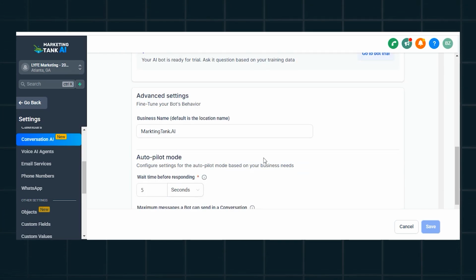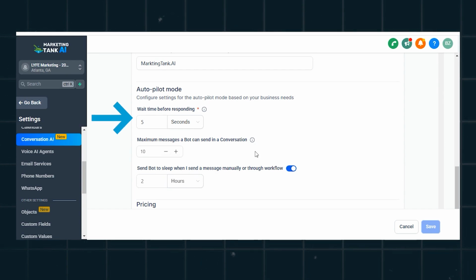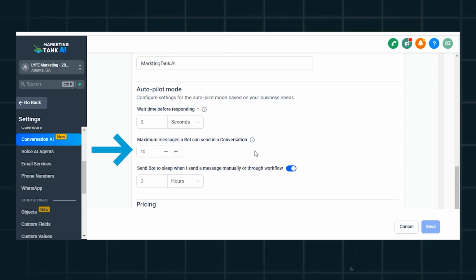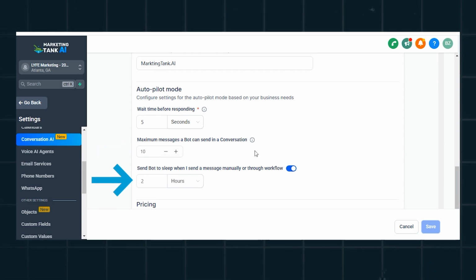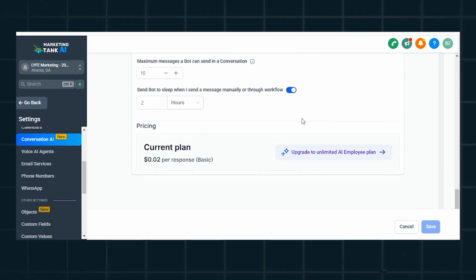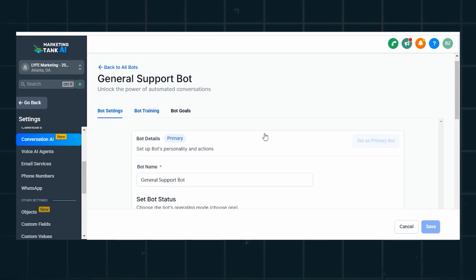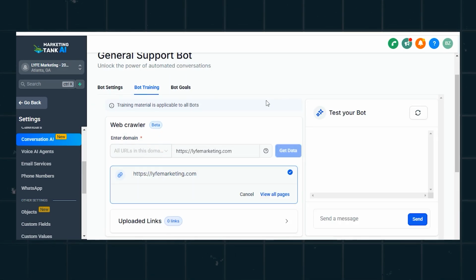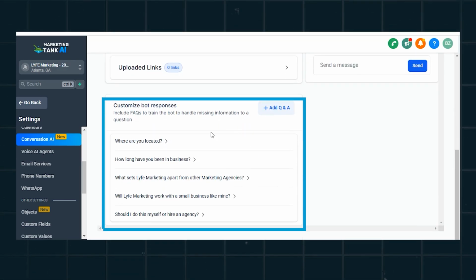And then you can configure your autopilot mode settings here, like how long to wait before the bot responds to a message, the maximum number of messages the bot can send in a conversation, and how long to send the bot to sleep for if you or your team member manually sends a message in the conversation or through a workflow to the same person. Then if we scroll back up to bot training, you'll enter your website URL here, and if applicable, you can include FAQs to train the bot to handle missing information to a question.